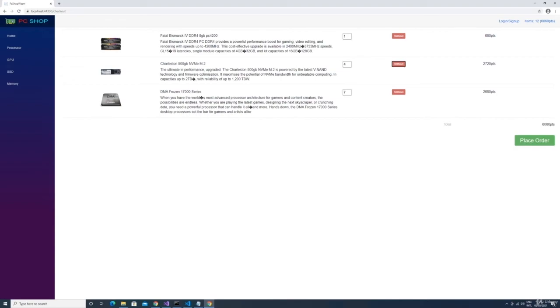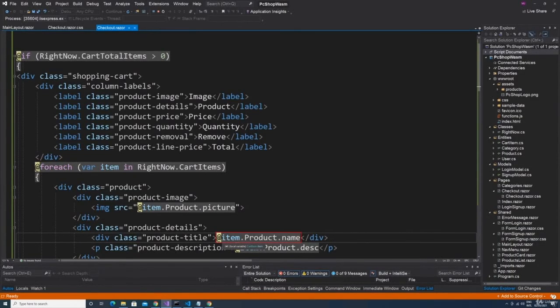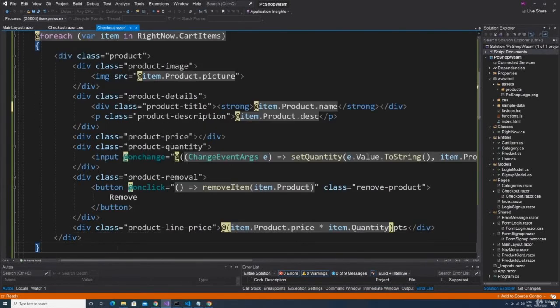Just to improve things a bit, put the product name inside the markup strong to improve aesthetics. And in this HTML template, there is nothing to clear the cart. So add this red line right after the foreach block.